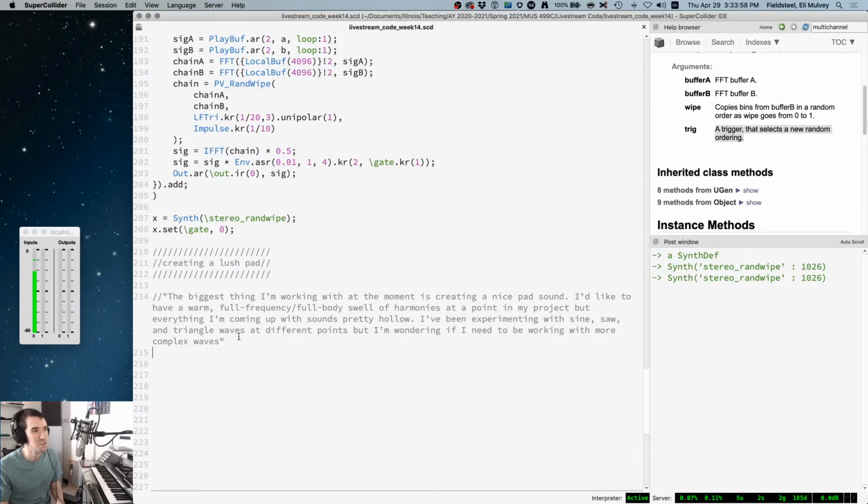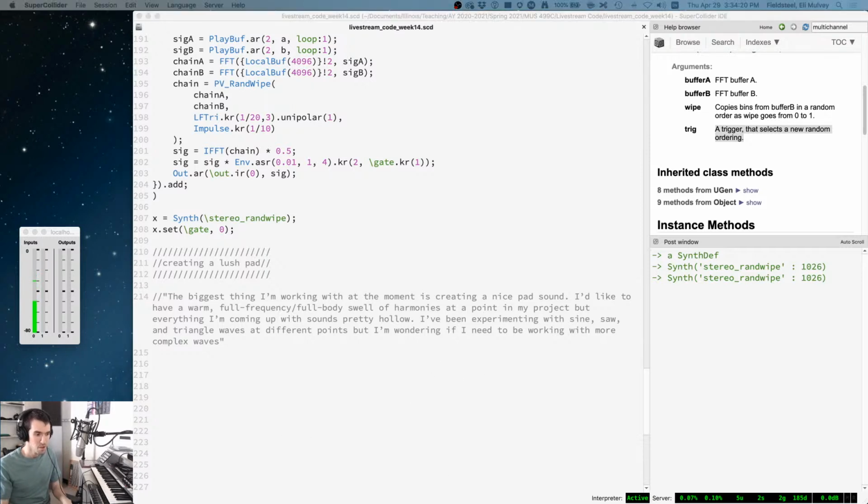All right, so this is a great question. Creating a lush pad. So this is one more question. The biggest thing I'm working with at the moment is creating a nice pad sound. I'd like to have a warm, full frequency, full body swell of harmonies at a point in my project, but everything I'm coming up with sounds pretty hollow. Been experimenting with sine, saw, and triangle waves at different points, but I'm wondering if I need to be working with more complex waves.